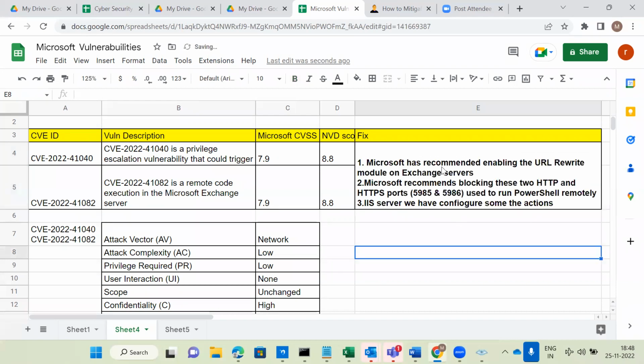The first one is that Microsoft has recommended enabling the URL Rewrite module on the extension server. For the 2012 and 2016 extension servers of IIS, we have to rewrite the code or module. So we have to log into the IIS server, and from there, enable the URL rewrite.